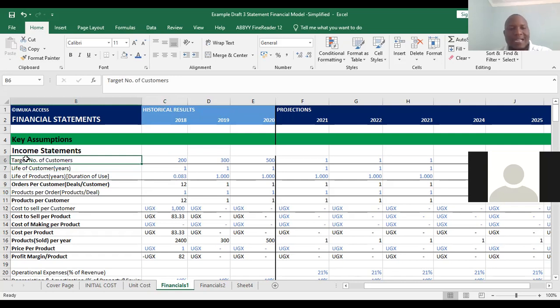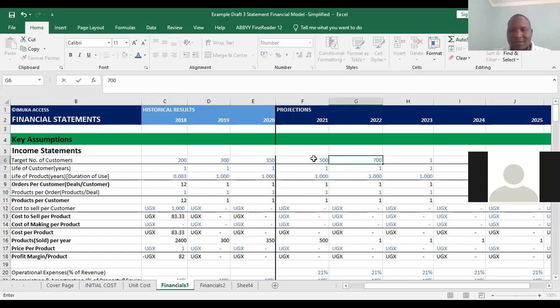Number 1, target number of customers. I can say in 2018 I did 200, I think. 2019, I did 300, 2020, maybe COVID affected me, I did 350. 2021, I shot 500. 2022, I think we shall do 700. 2023, I think we shall do 900. 2024, I think we shall do 1,000. 2025, maybe we shall do 2,000. You know your numbers, whether it is in kilos or in tons.